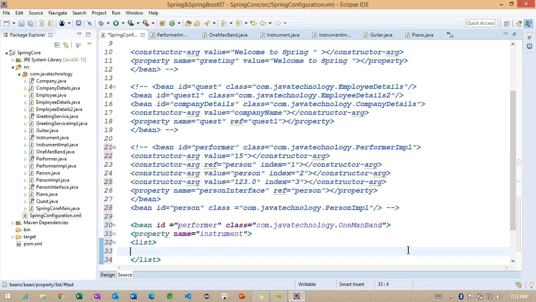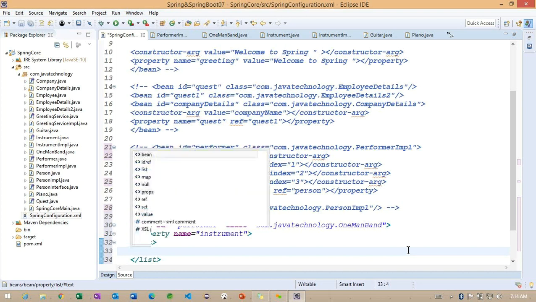Inside this particular list here, what we are going to do, because this particular one-man band is depending internally on a collection of objects here. Right. So we need to specify how many collection of objects we are going to work with here. To specify each object in the collection, we need to define the one list tag. Inside this particular list tag, we need to specify the ref tag here. The particular ref tag is going to provide the reference of the bean.